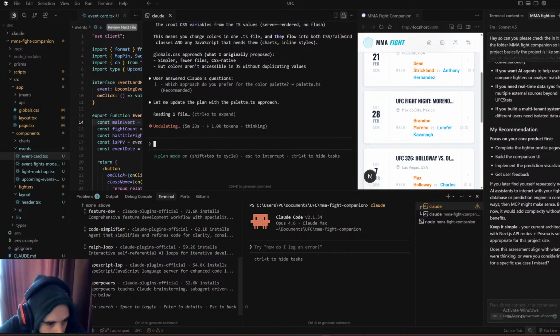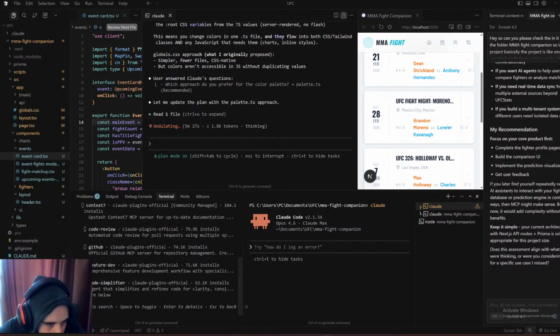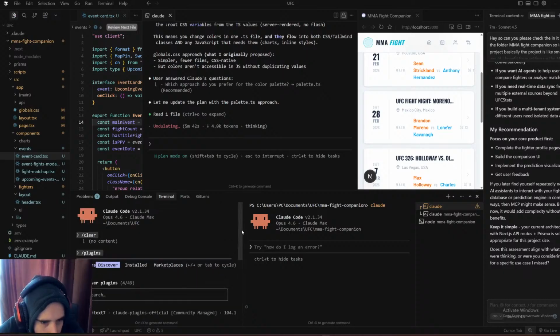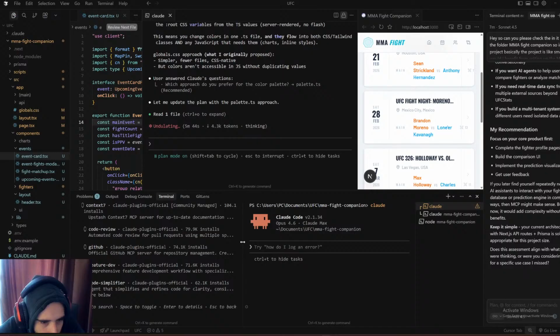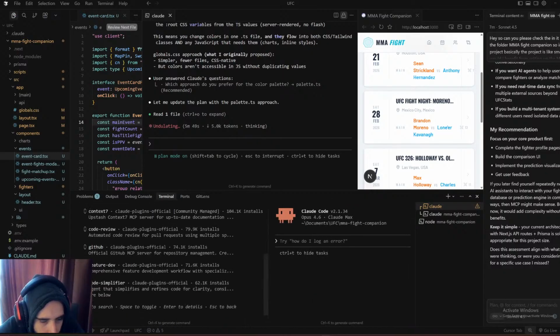Okay, so I'm checking the plugins of Claude. We have code review, which is a very useful tool. I think I will use it definitely at work, but not now. Now I don't need GitHub, MCP servers. Okay, feature dev, comprehensive feature development workflow. What is this? Yeah, feature dev is interesting, but I just can't see the whole thing.